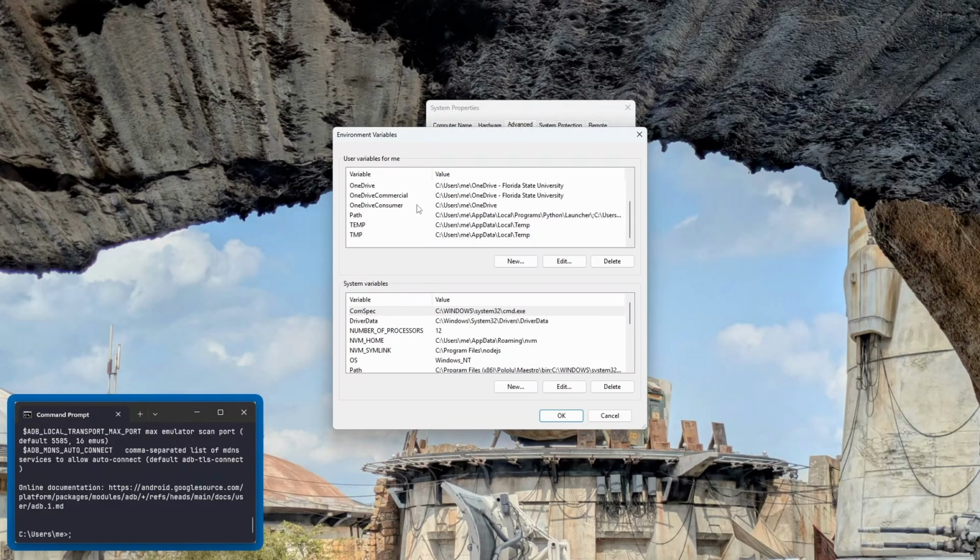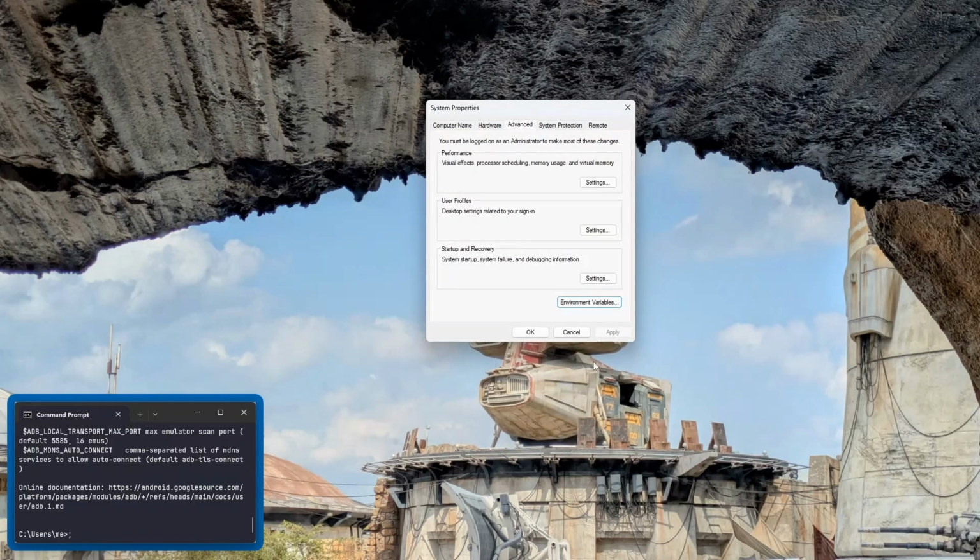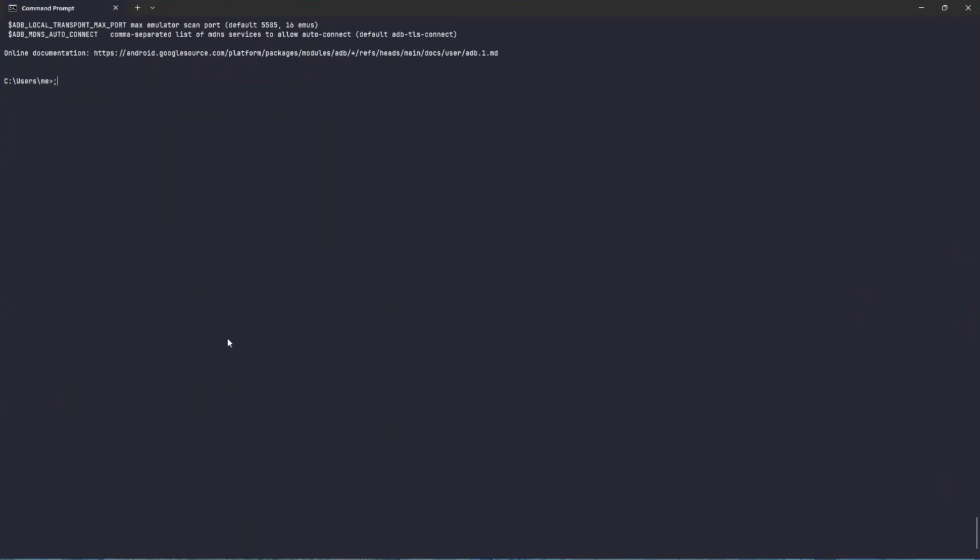So in my case, I've got path here. I would hit edit and make sure it's there, which in my case it is. Platform tools, latest Windows, so platform tools. So I know it's in the path because I can just type ADB.